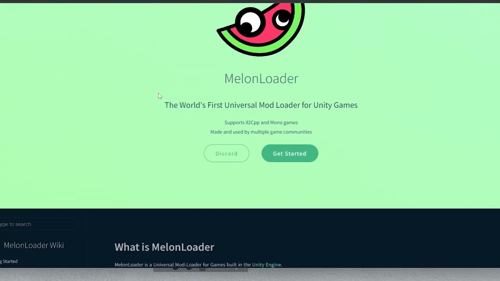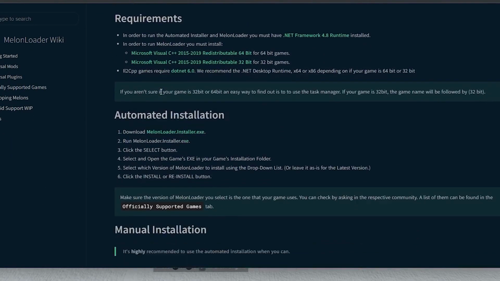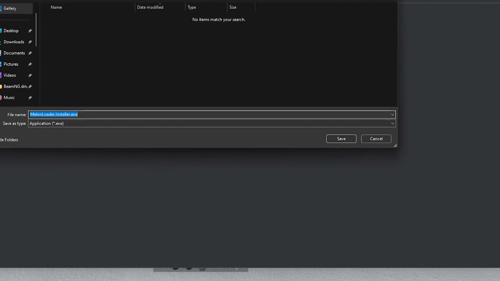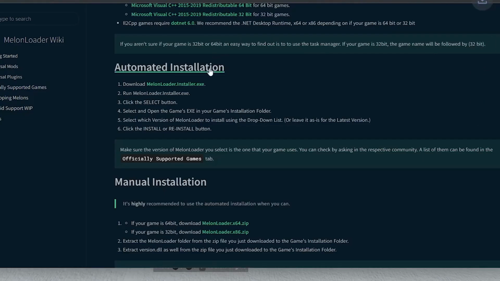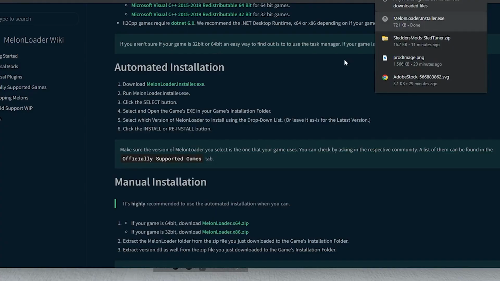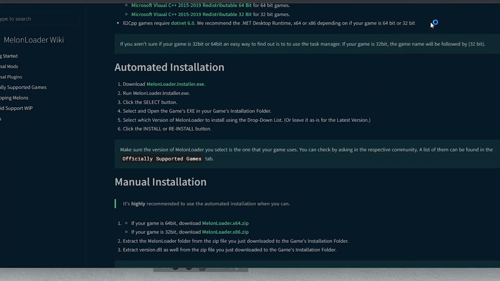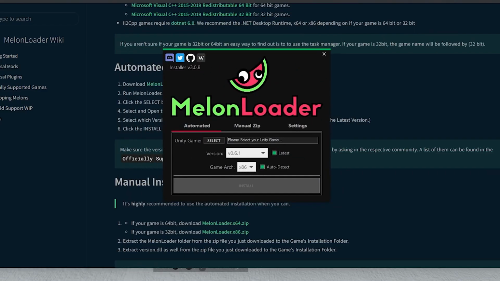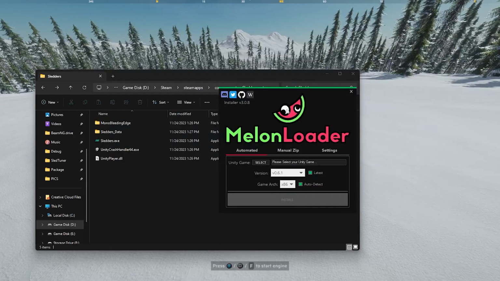So once you're here, go ahead and scroll down a little bit. It's a little tricky to find, but you will find a melonloader.installer.exe. Go ahead and click that. It will ask you where you want to save it. We're going to save it to our downloads like a normal person. Alright, so once you have it downloaded, go ahead and click it. And it will open up a small window like this. We can go ahead and close our Explorer.